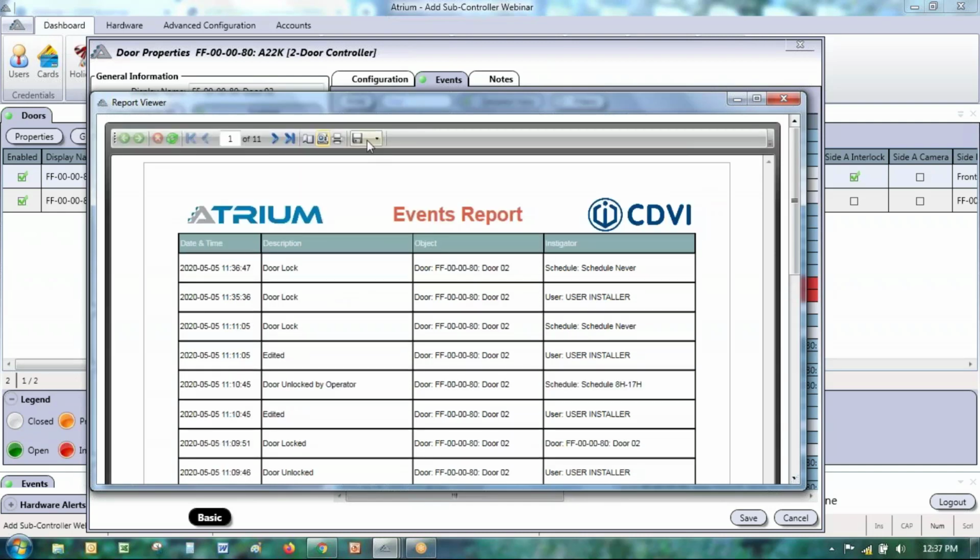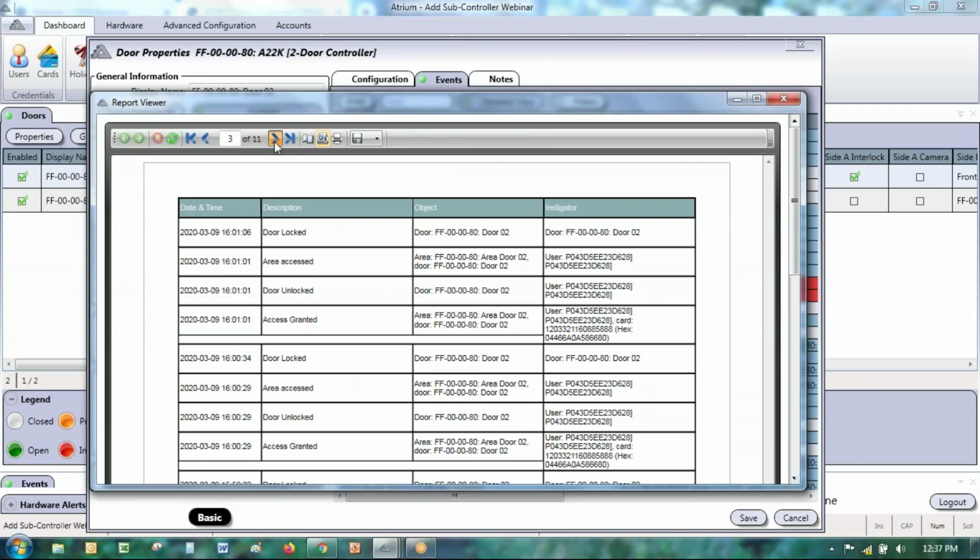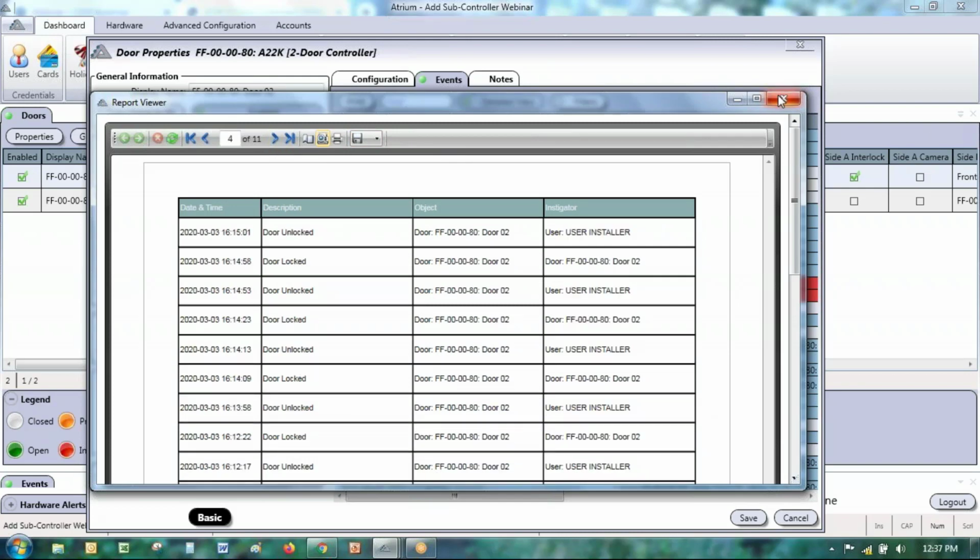All the reports can be exported. Here are the different formats: Acrobat, Excel, CSV, XPS, Web Archive. I think PDF, CSV, and Excel are your go-to ones. If you want to print it out, here's your printer, and so on and so forth. Number of pages in your report. Okay.